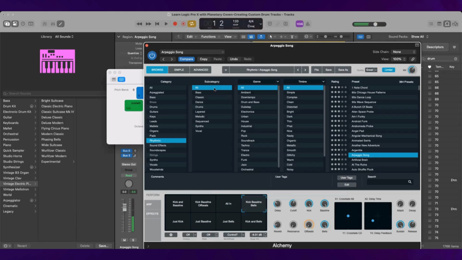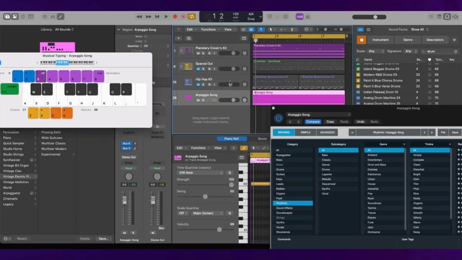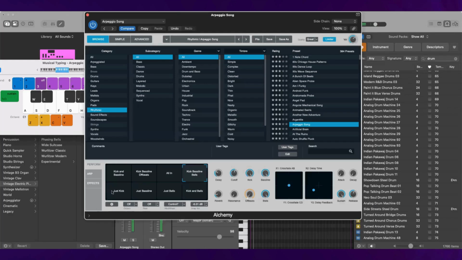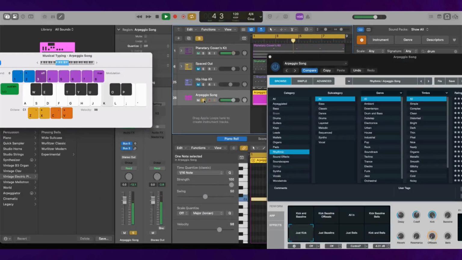Now we could do that with just bass as well. Let me just really quickly quantize this. So let's say I wanted it to be just kick. Let me solo that so you can just hear that kick. Kick and bells. Kick, bassline, bells. Kick, bassline, offbeats.